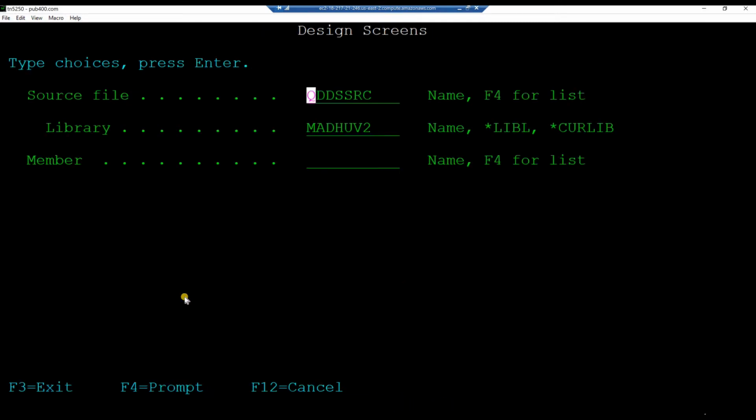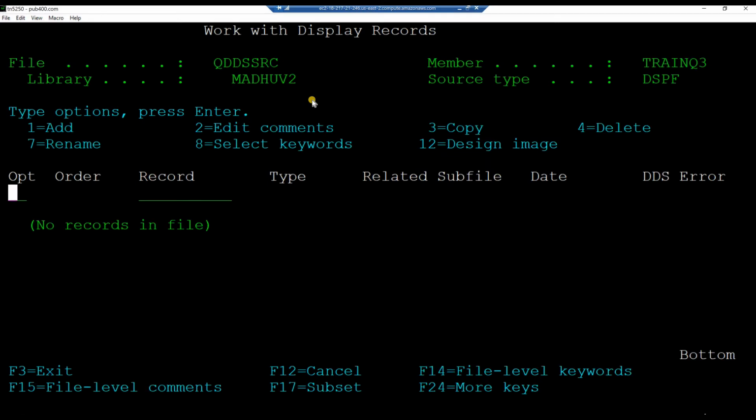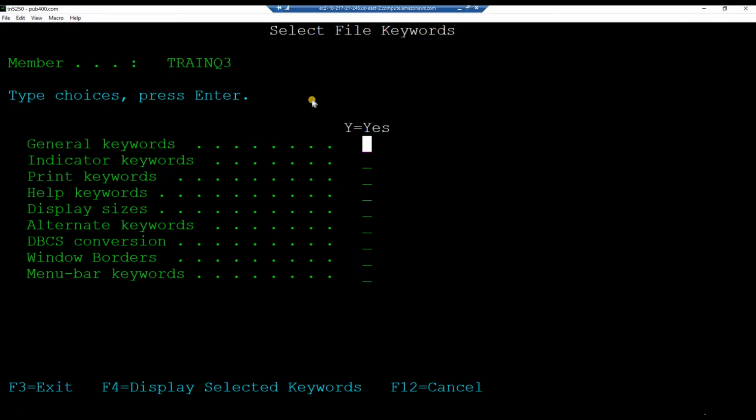Ensure that source file is QDDS SRC in your project library. Tab over to member field and key in trainQ3 for train inquiry 3 and hit enter. In work with display records screen, to add file level keywords, press F14, that is the shift plus the F2 key. In select file keywords screen, against general keywords, key in Y and hit enter.